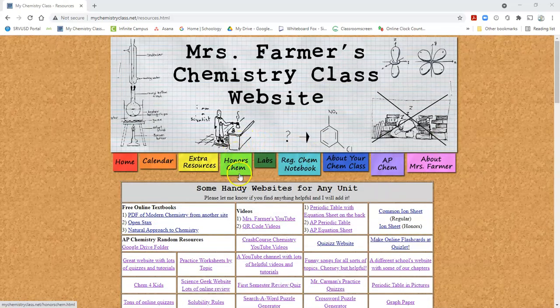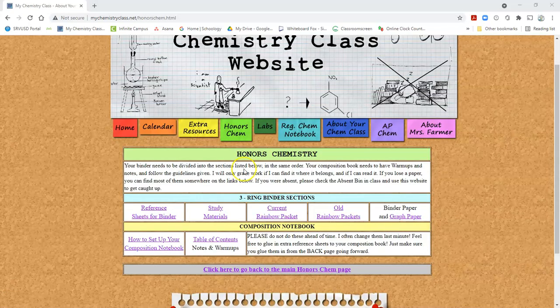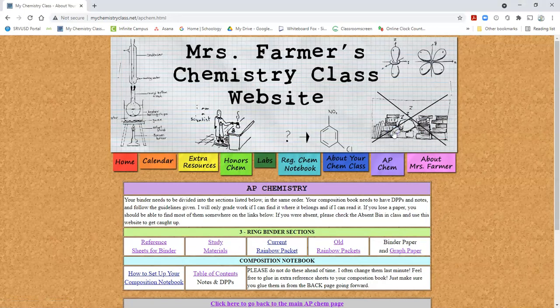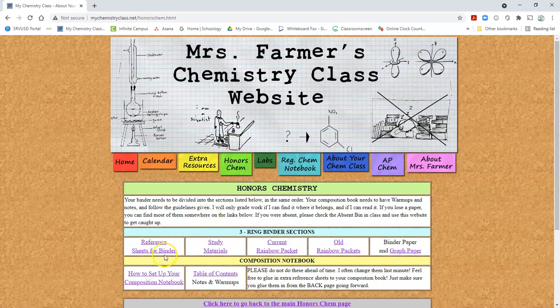Next is the green tab, the Honors Chem tab. You can see here that it's broken up into things that will be in your 3-ring binder and things that will be in your composition notebook. Now, if you notice, the AP Chem tab is basically the exact same layout. So I'm going to go over it for one class, but it applies to both classes. In your 3-ring binder, you'll have reference sheets, study materials, the packet chapter that we're working on currently. You'll have a section for the old chapters, and then you have a section for binder paper and graph paper.